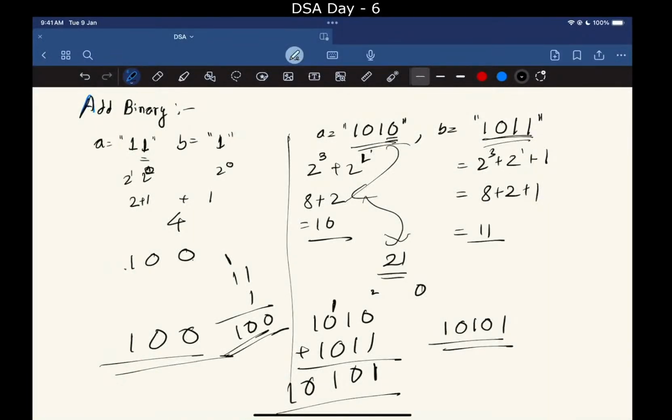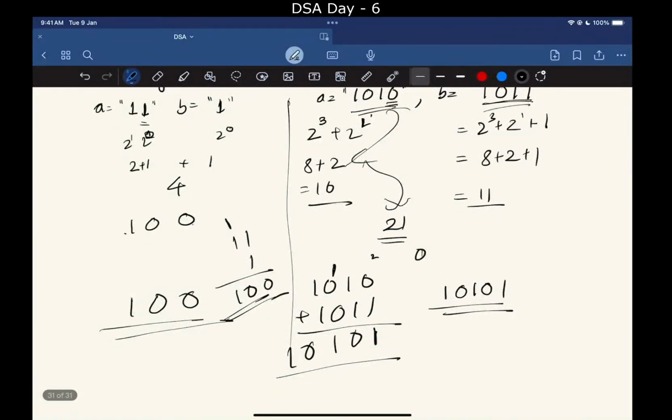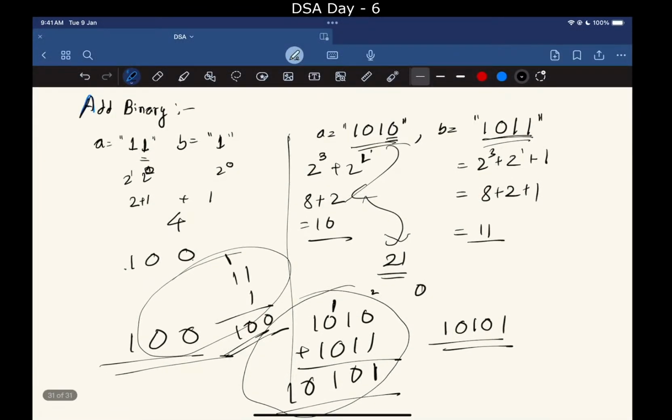And how will I break it down? I would start adding from 2 to the power 0, then 2 to the power 1, but that would mess things up. So I need the largest power which is less than the number. Okay, so let's not go by the direct approach right now, because then I would have to reinvent how the adding works in base 2. Right, let's go with the conversion approach.